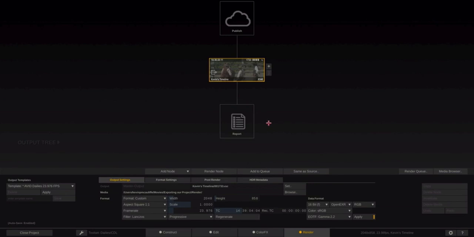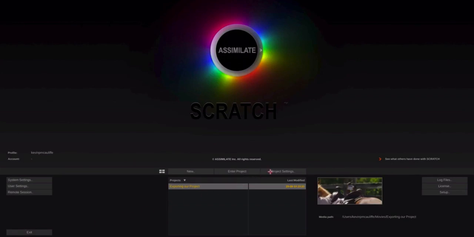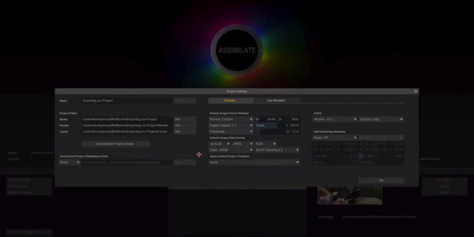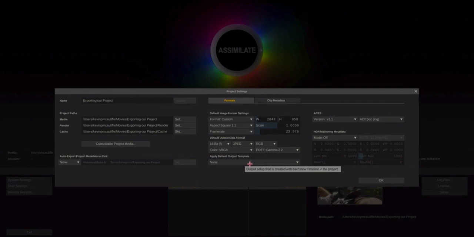Now where do we talk about presets and how do we find presets? Well, presets are actually located right down here in the lower left hand corner. They're referred to as output templates. You'll probably remember back to one of the first lessons, if I close the project and come back here to the project settings, we actually have the ability to apply that default output template right here inside of our project settings.